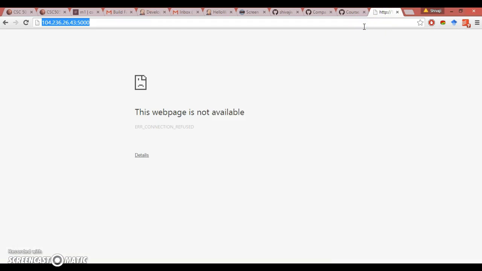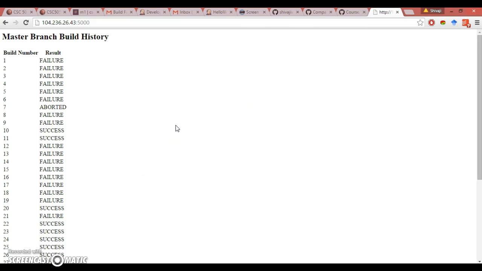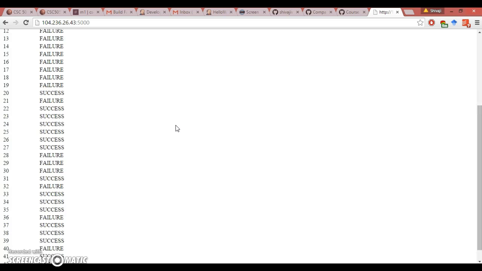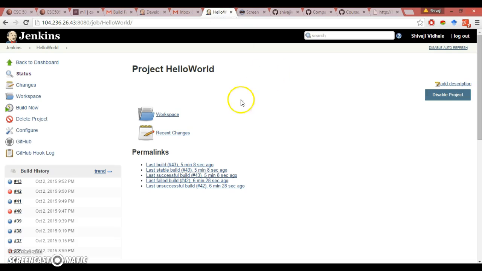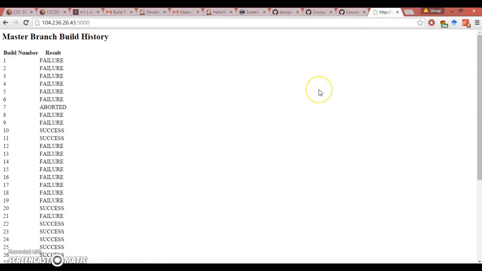We're gonna go back and refresh this page, and this time we should see a list of build failures and successes that happened. So 43 was a success and 42 was a failure. You can see that 43 was a success and 42 was a failure. So on successful pushing to the branch, we see the results of the build status for the master branch. So these were the triggers that happened following successful or failed commits to the repository.